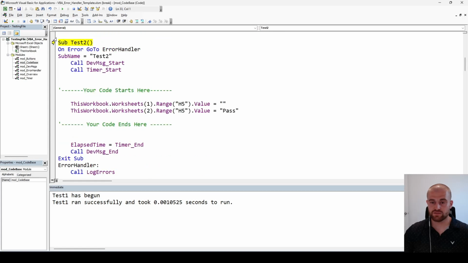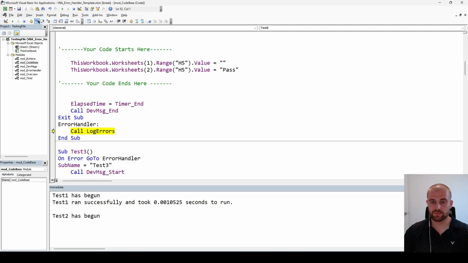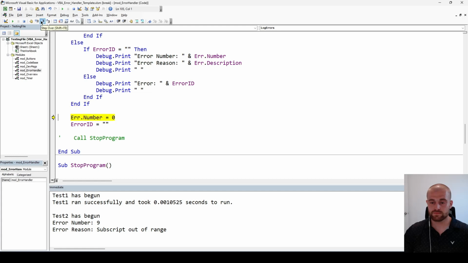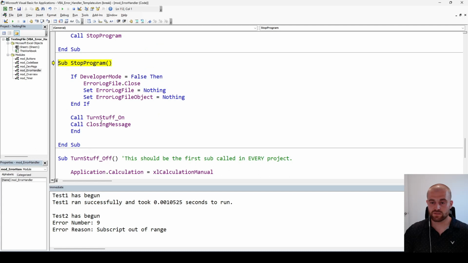All right, back into test 2. We will step over all the code until we hit LogErrors. We will step into this, and we already know what all of this does because we just reviewed it. So we will log all of this information. And right before we get to the end, we will uncomment this subroutine and step into it.